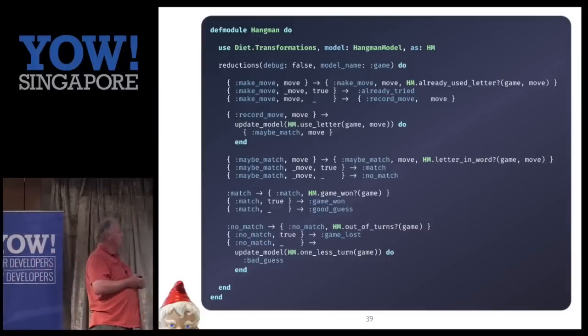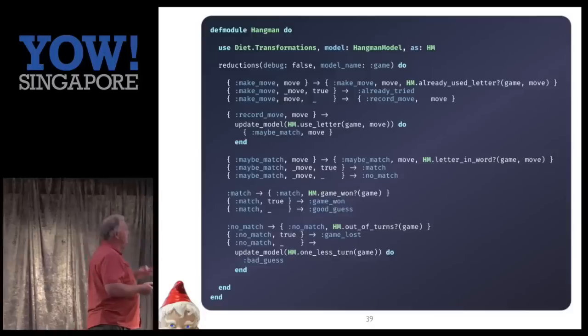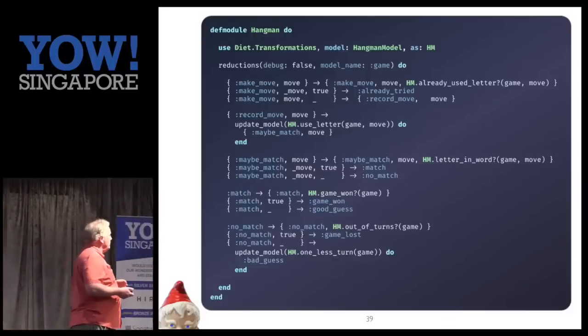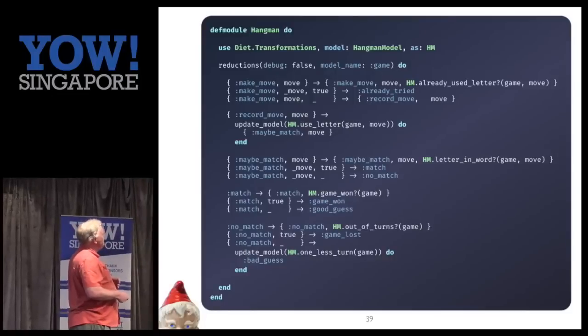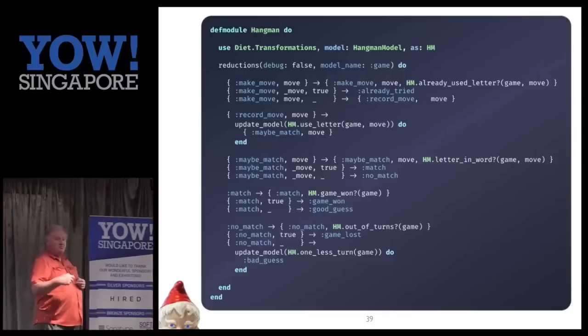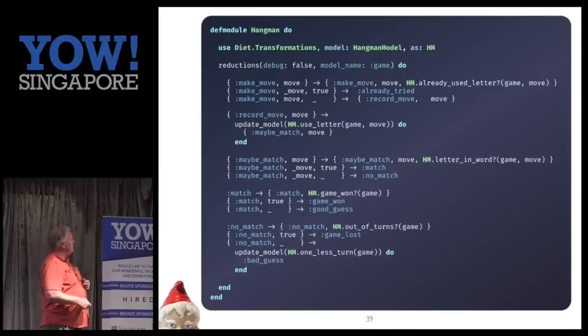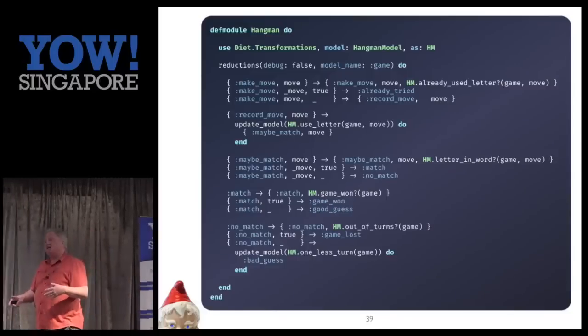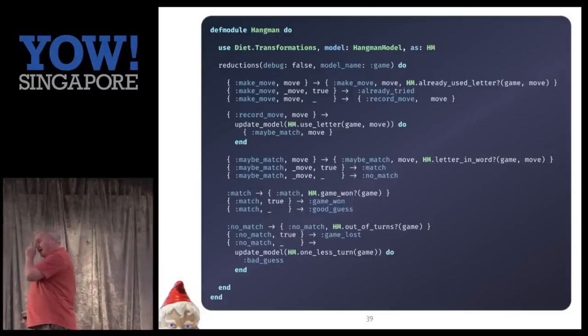But if that's not the case, now we're actually going to start recording the move and doing the actual work. So we're going to transform ourselves into record move, and then the move we want to record. So here, record move needs to update the model. So it calls update model, and then it uses this function HM useLetter. That's one of those functions that we had defined in the model. And it says, record that move in this game. And having updated the state, we're now going to return the value maybe match move. And then maybe match move says, is this in the letters to be guessed? Yes. In that case, it's a good guess. Otherwise, it's a bad guess, etc., etc.